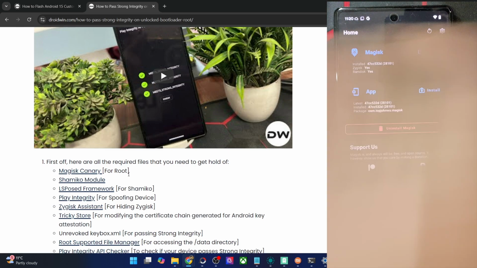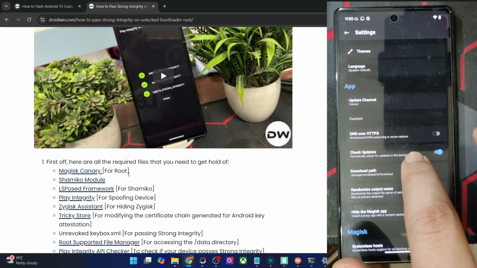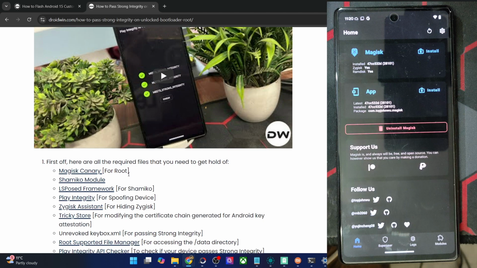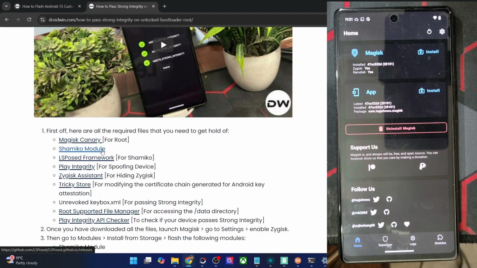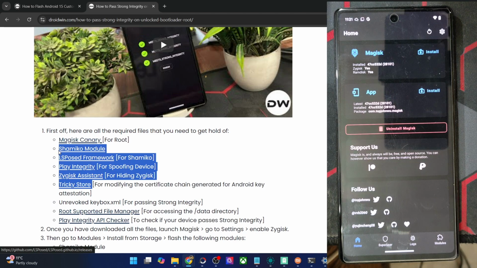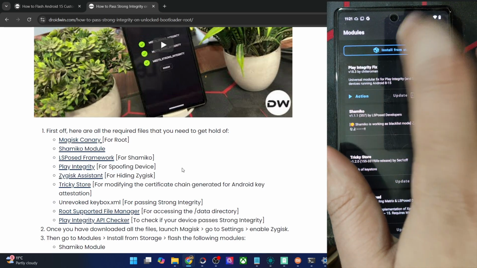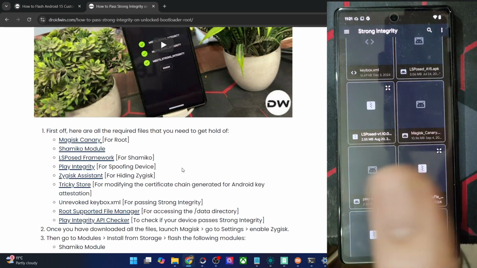If you are on stable build, go to the settings menu. Then from here, go to update channel and choose Canary. And then you may do the direct install and switch to the Magisk Canary. Once you are on Magisk Canary, download the Shamiko module, LSPosed framework, plain integrity fix, and Zygisk Assistant. So get hold of all these modules as well as the Tricky Store module as well. So download all these 5 modules, and once you have got these 5 modules, go to the module section of the Magisk, tap on install from storage, choose the module and flash it.